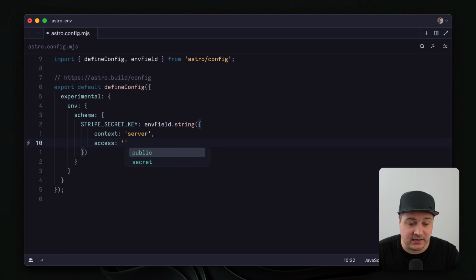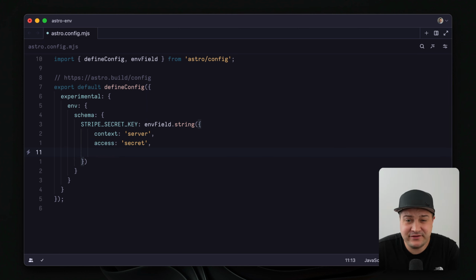Then the access here, we want this to be secret. This shouldn't be exposed to the client, and it should only be accessible by the server. And if you've used Stripe before, you'll know that the API keys start with SK or PK for secret and publishable keys.